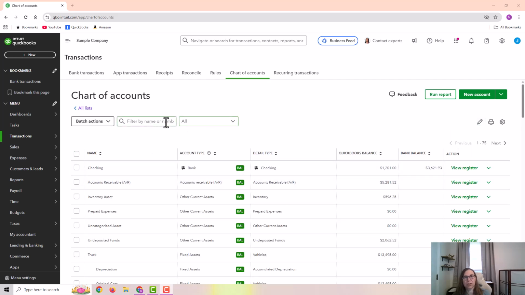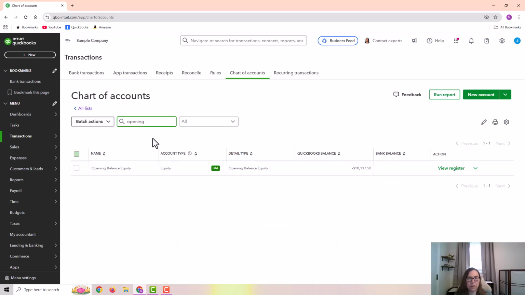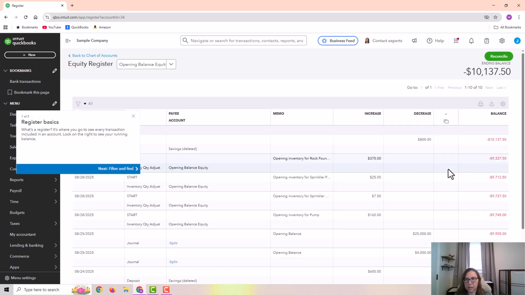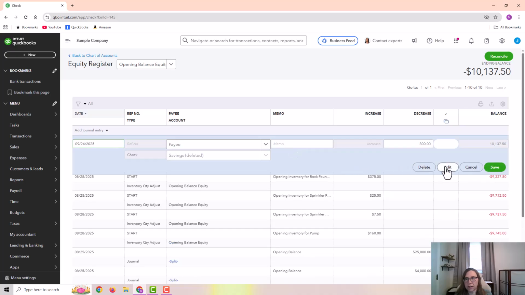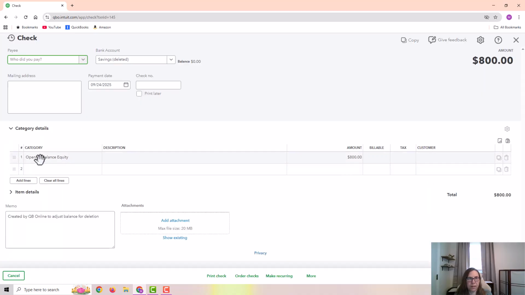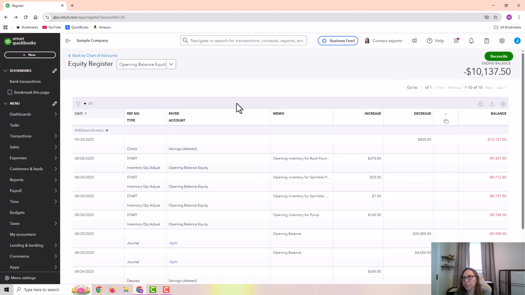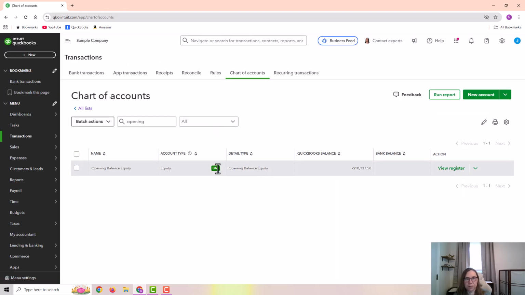The question is, though, what happened to that balance? If you go to Opening Balance Equity and view the register, you can see that there's an entry here for that savings account that was deleted. So I'm going to click on that. As you can see, QuickBooks automatically closed that balance in the savings account to opening balance equity. I'm going to go back to the chart of accounts.